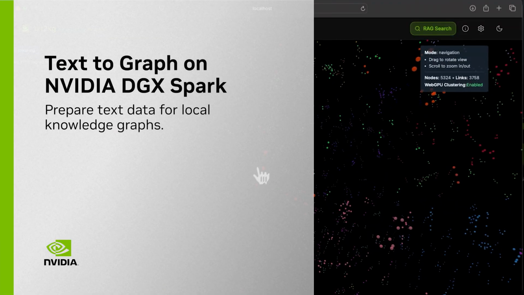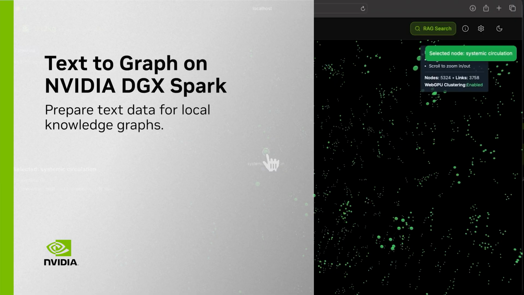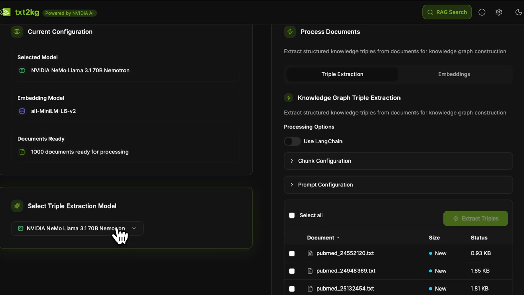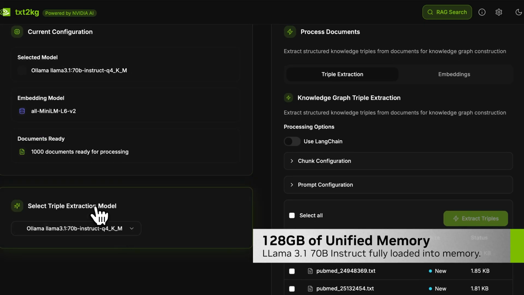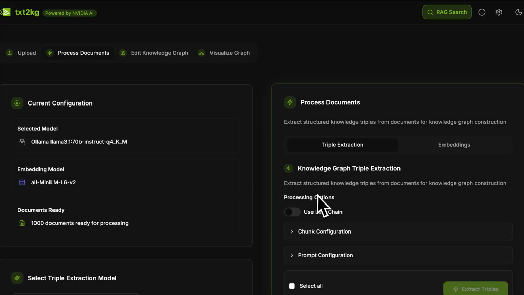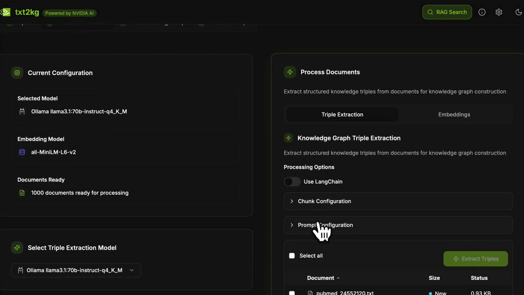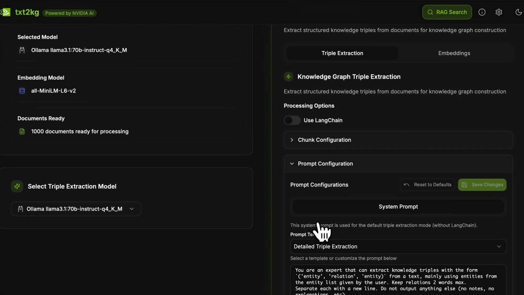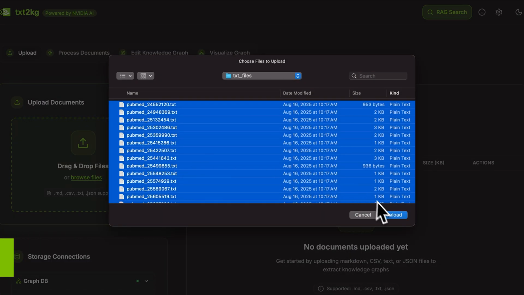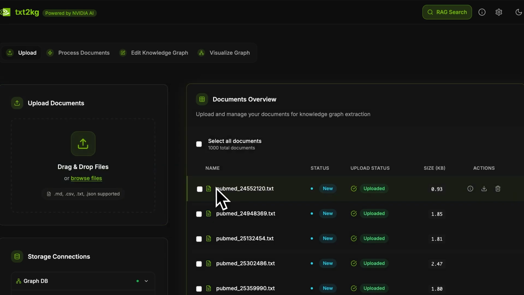In this demo, I'll transform biomedical research papers in text format into queryable knowledge graphs using local LLMs. We're using a Llama 3.1 70 billion parameter model served by Ollama. Everything stays local: the documents, the LLM, and the detailed knowledge graph throughout the workflow. This large model is key to high-quality extraction, and it fits entirely within DGX Spark's 128 gigabytes of memory.